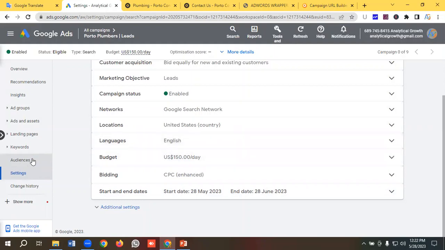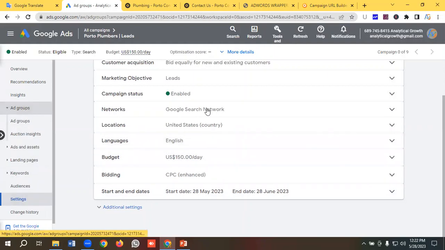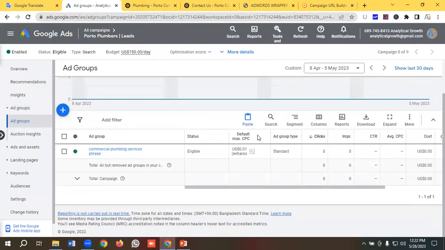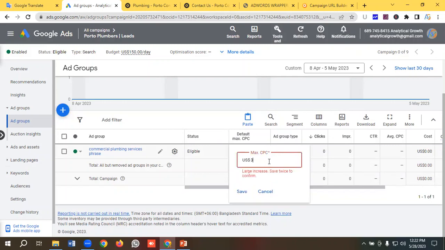Okay, so I'll go to the ad group section because I need to change the default CPC bid. After researching the keywords, I got an idea that the average CPC in the US market for this commercial plumbing service should be at least $35. So I'm going to mention 35 over here and I'll click on save.